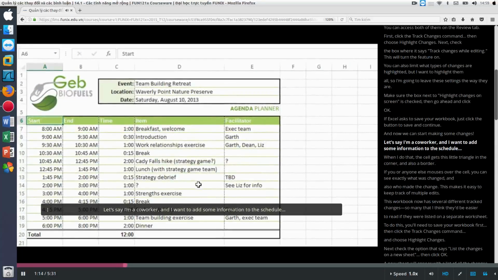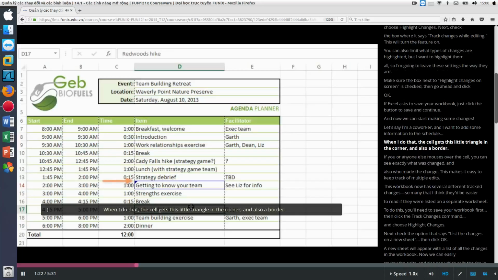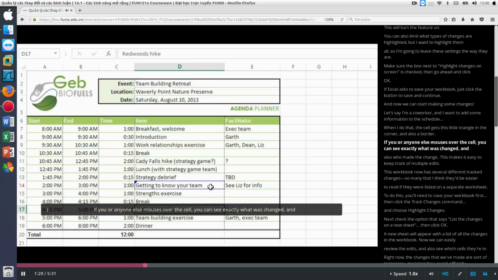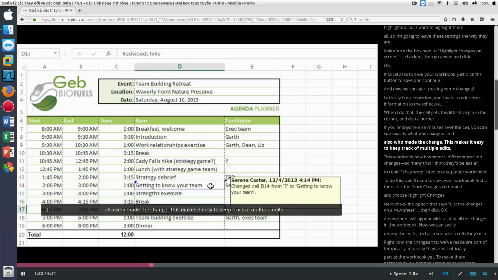Let's say I'm a coworker and I want to add some information to the schedule. When I do that, the cell gets this little triangle in the corner and also a border. If you or anyone else mouses over the cell, you can see exactly what was changed and also who made the change. This makes it easy to keep track of multiple edits.